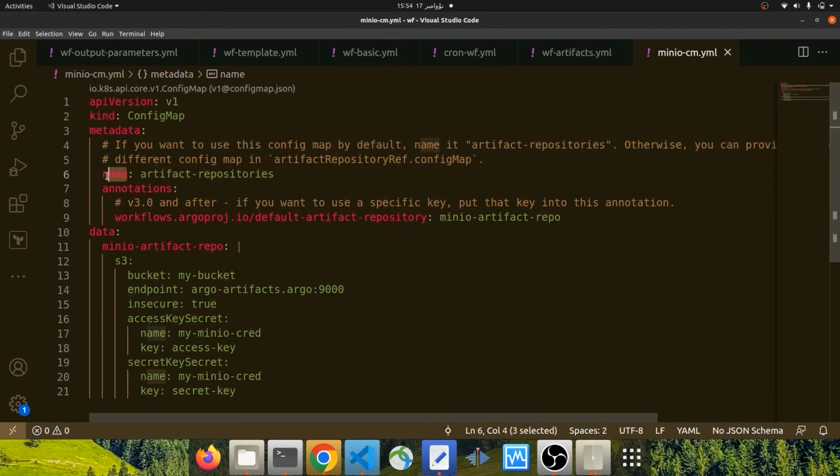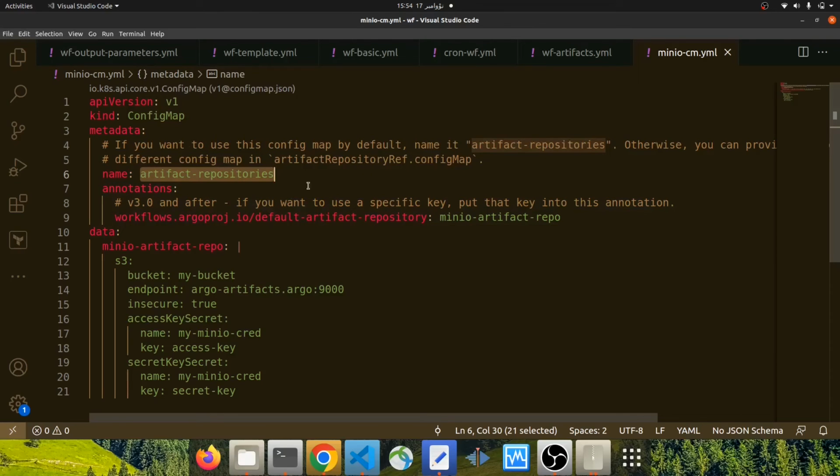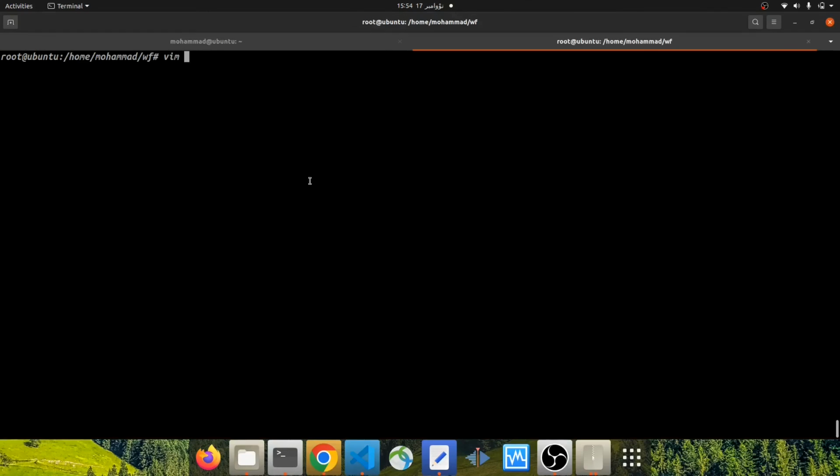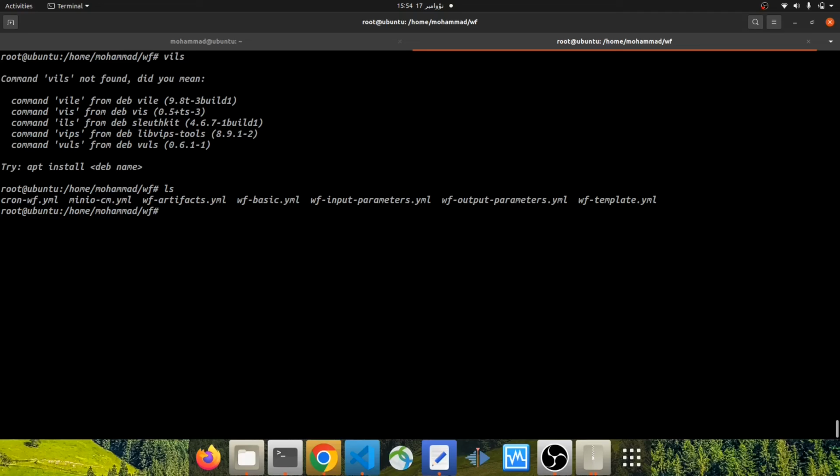So please pay attention to this name. The name is artifact repositories. This is the name that workflows use by default. So I don't need to do anything else. Very good. I save the file and let's apply it. I type kubectl apply -f MinIO config map -n argo.